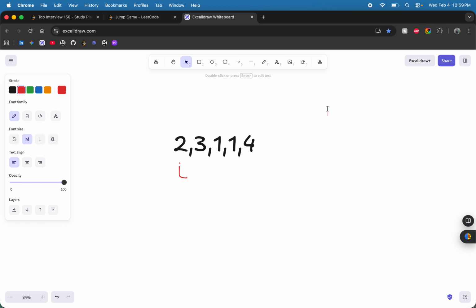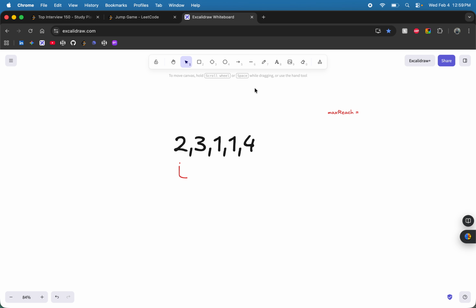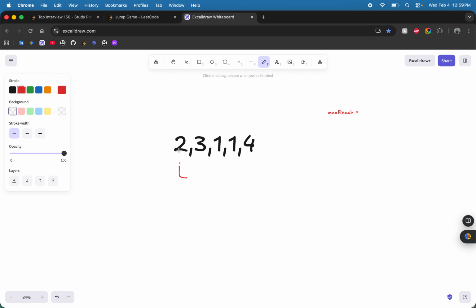Okay, so we will be maintaining a variable max reach. Max reach will be the index plus the value, so 0 plus 2, so the max reach will be index 2. Okay, now we come here. The value is 3, so how far can we see? The index is 1 and the value is 3, so the farthest index we can see is 1 plus 3, 4. Since it is greater than 2, we'll update max reach to 4.